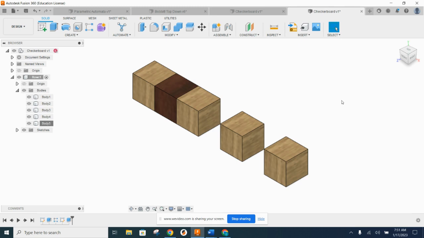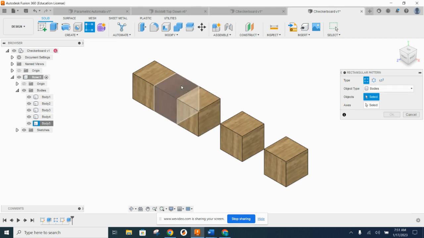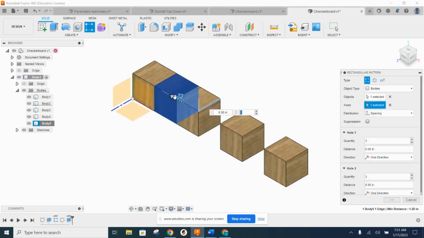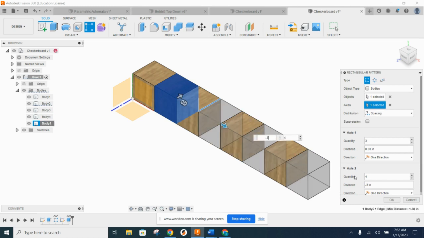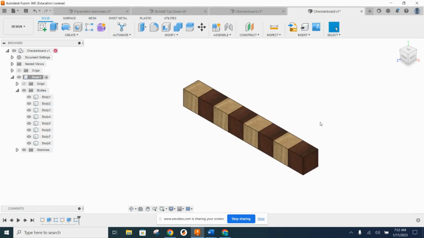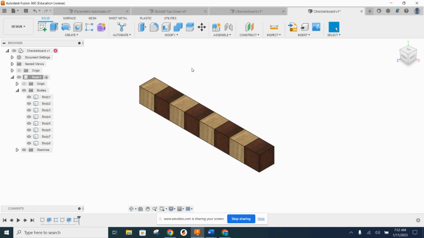Just like we did with the white oak cube, what we're going to do is use rectangular pattern, making sure my object type is sitting at bodies. I'm going to go ahead and pick on that. The axis I'm going to be using, I can select on that, and now I can pull it in this direction. Obviously I'm going to need 4 of those, and once again, my spacing on that is going to be a distance of 3. So I'm going to go ahead and say okay. I can see that I have all 8 of those cubes. We're all set and ready to go.